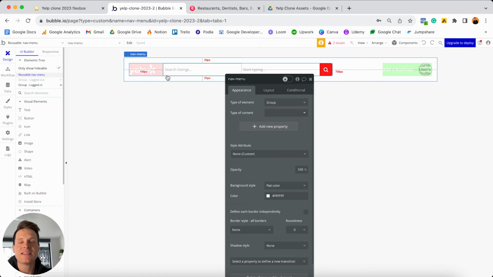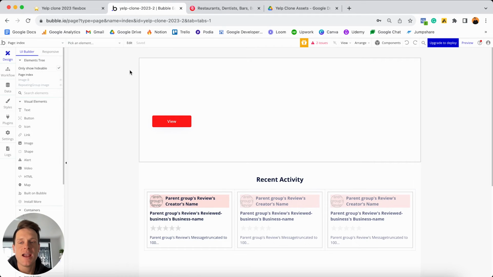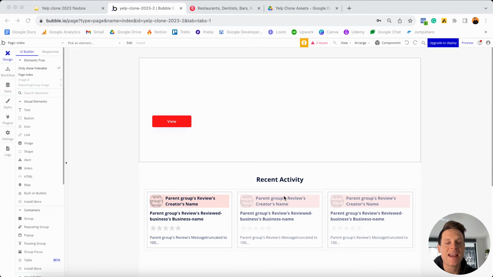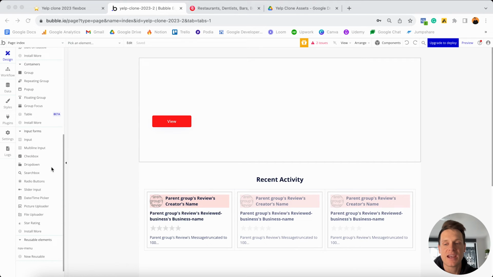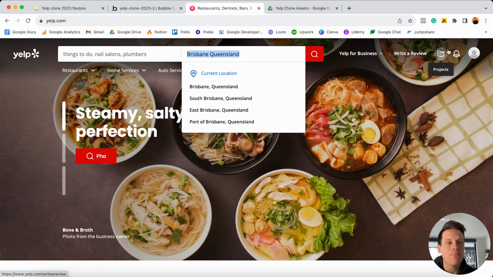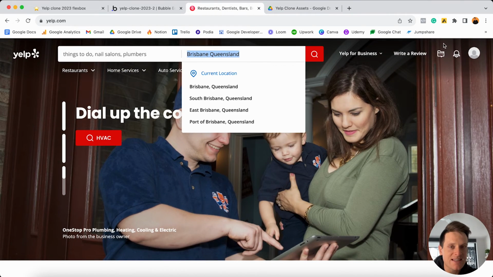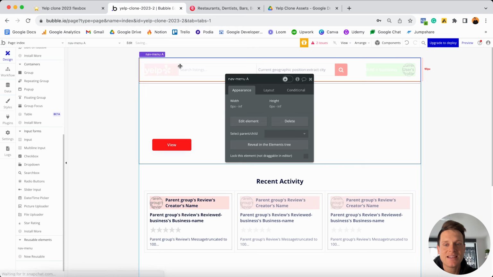But if we want to add this navigation menu onto our homepage, we can jump to our index page here, and it's truly just as simple as dragging our reusable element anywhere onto the page. So if I scroll on down, I can grab my nav menu, and look, when it comes to this nav menu, I can either add it inside of this group here, or I can add it on top of my group. So I'm going to give you the option. But if we look at the real world Yelp product, in my opinion, the nav menu actually sits inside of the group, because as you can see, it hovers over the image itself. So what I'm going to do is actually add this into my group here.